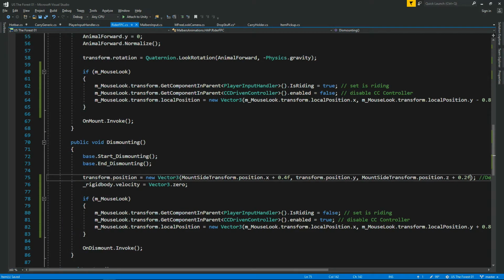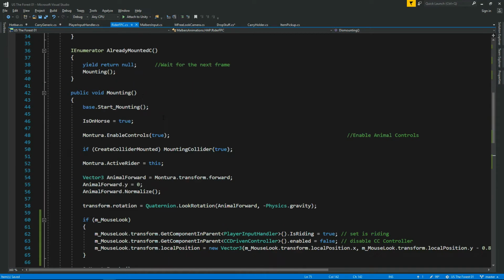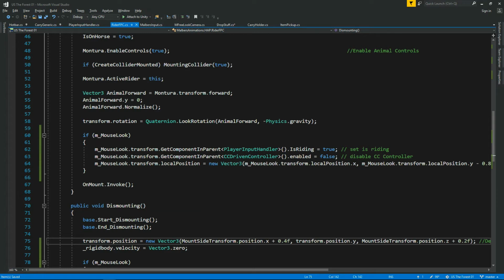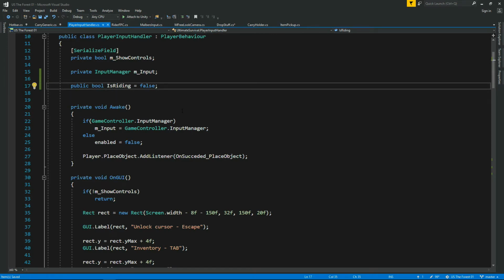So now this wider FPC script, I called it F earlier, didn't I? Wider FPC script, you can now mount a horse and dismount a horse. With the PlayerInputHandler script, we've told it what to do when we're riding a horse, and that's not to jump and sprint and crouch. We want to add one more bit, which means that when you're riding a horse, you stop holding a tree or something, you drop it to get on the horse.